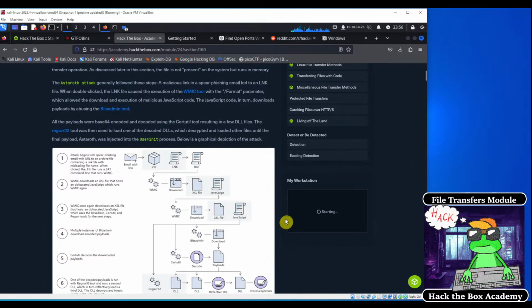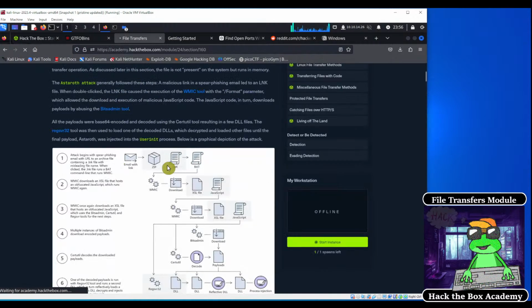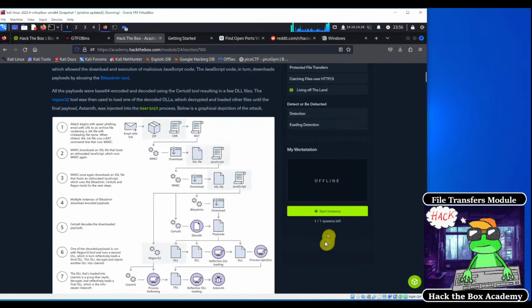So this has been spinning up for a little while. I'm going to try reloading the page, and maybe it will give us... So it says 1 out of 1 spawns left. Okay, let's try starting this thing up again.